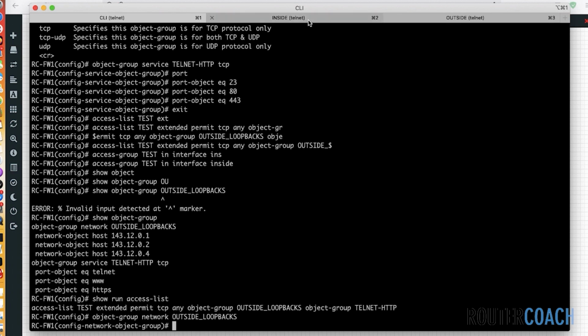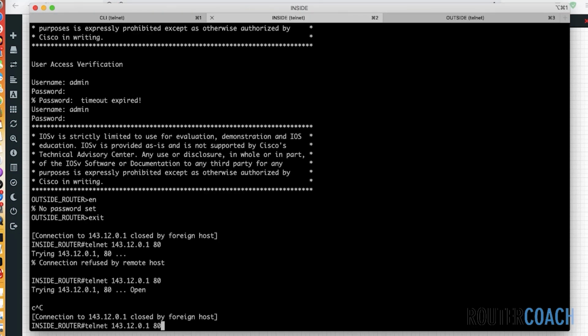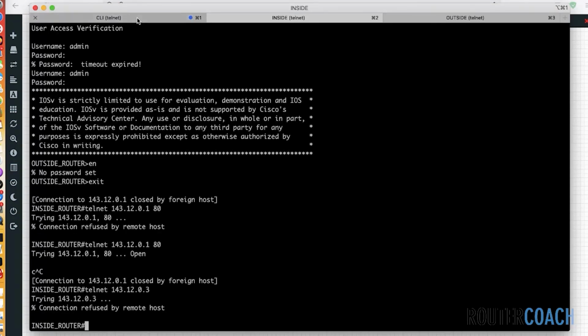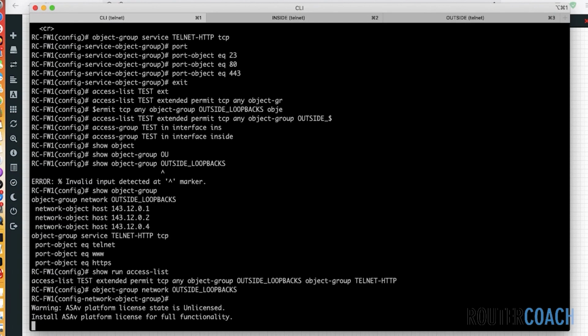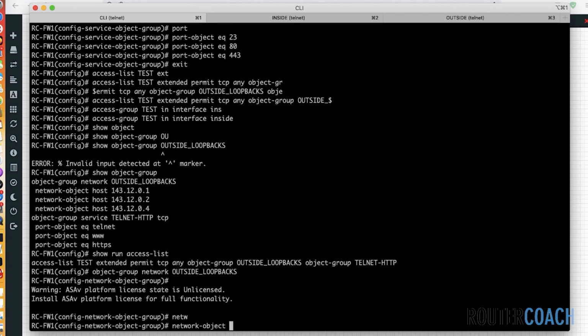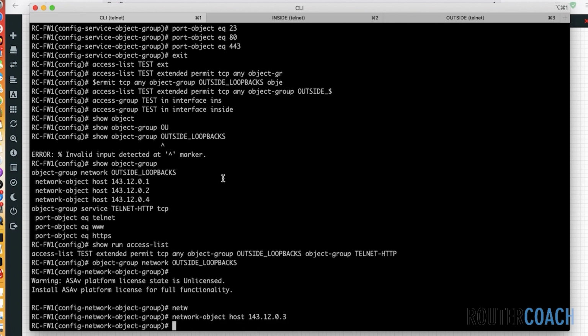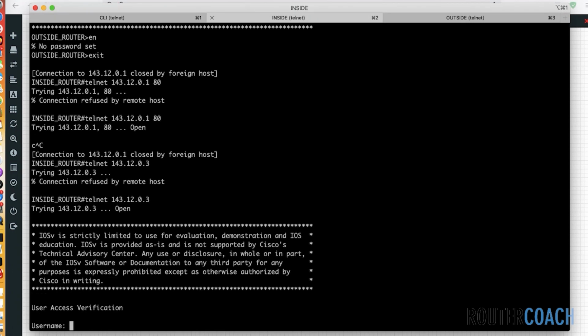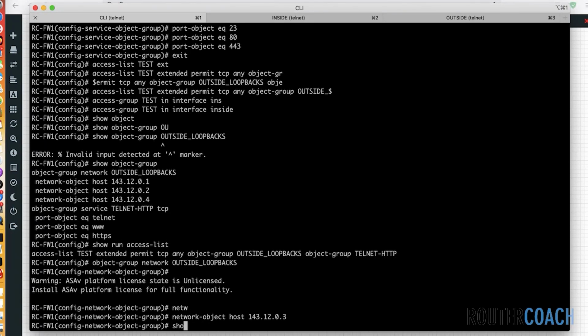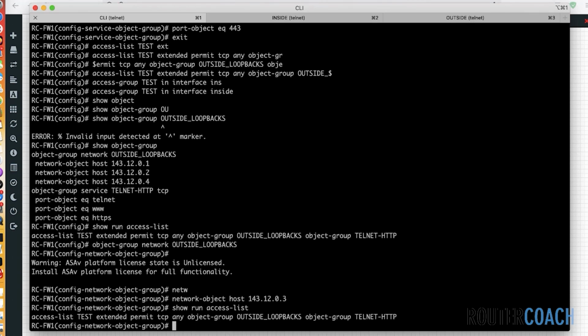paste that in, and you see that currently from our inside, we are not able to telnet to 143.12.0.3. Connection is refused. But if I was to go into our object group and just say network object host 143.12.0.3, I've added it, go back into inside, and you see we are now able to telnet without adding anything to our access lists, and it still only has a single entry for the access list. This is the power of an object group.